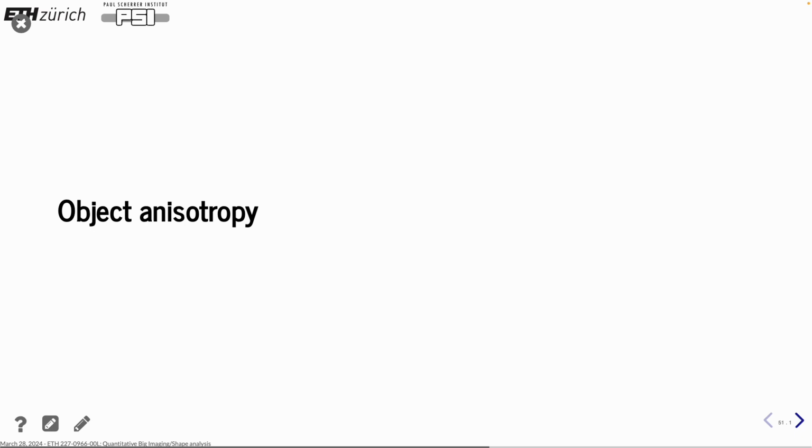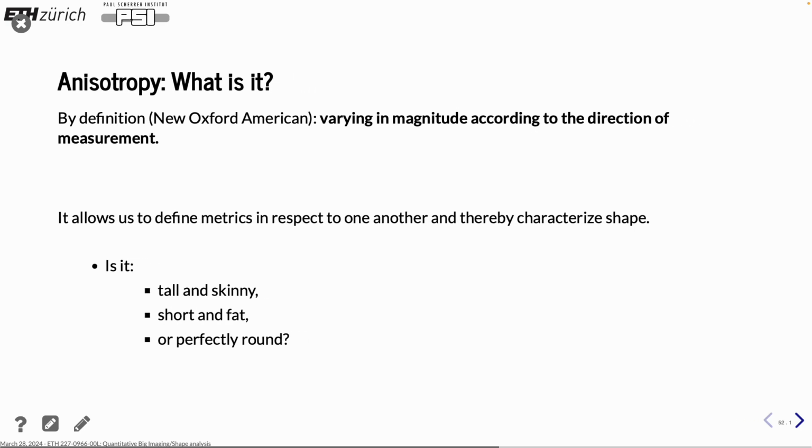Another thing we can measure is the anisotropy. First of all, what is it? It's a kind of ratio between whether something is narrow or bulky and how tall it is. But the question is how to describe it. Here is, for example, tall and skinny, short and fat, or perfectly round. These are words, but we want to put numbers on it.